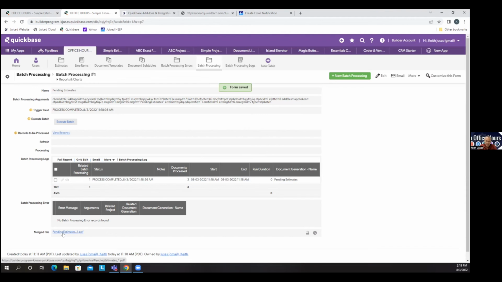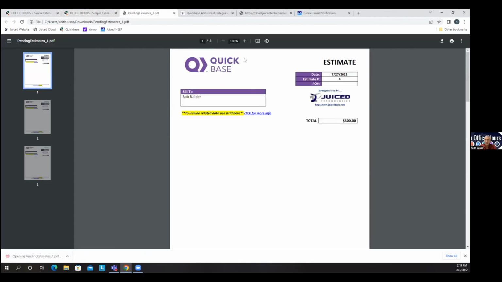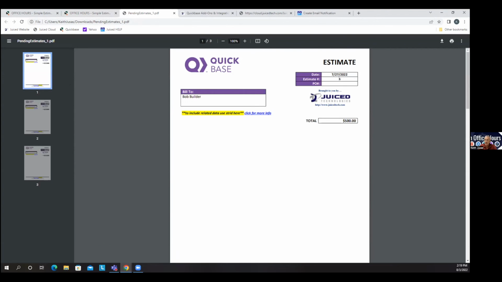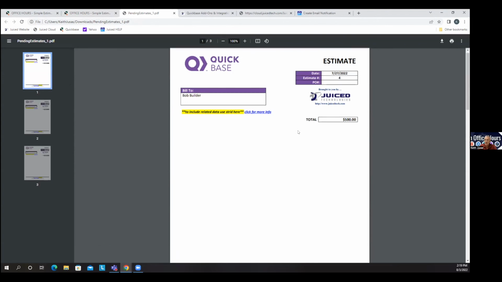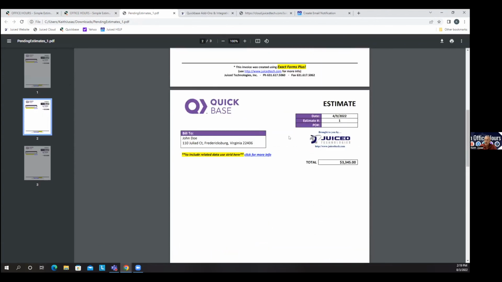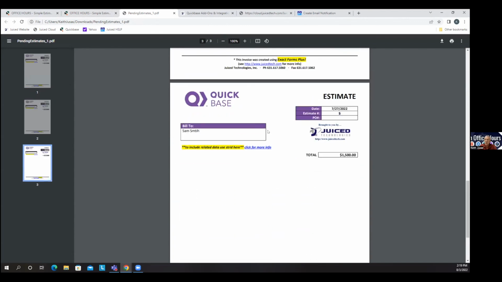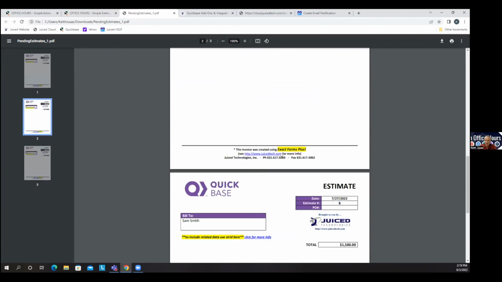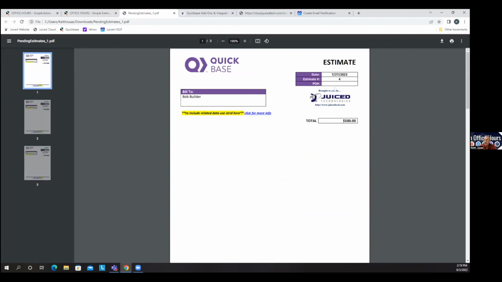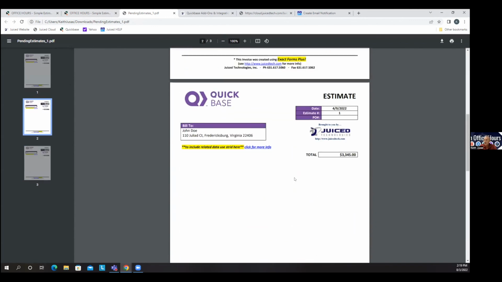Here's the final merged file. So this should have 3 estimates in it. So it has estimate number 4, page 1. Page 2 has estimate number 1, because I didn't really sort them any which way. I could have. And if I sorted them in the report, they would have come out in the order that the report is sorted in. So we have number 4, then number 1, and then number 5. Again, very simple template. I didn't go crazy on the template.